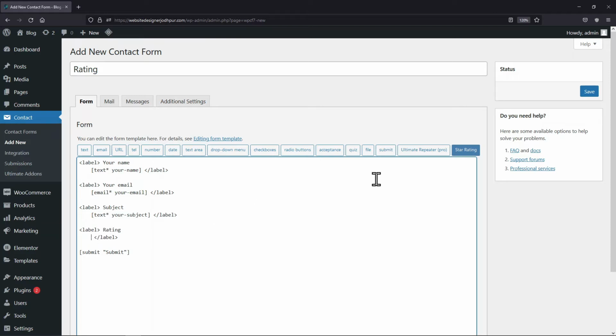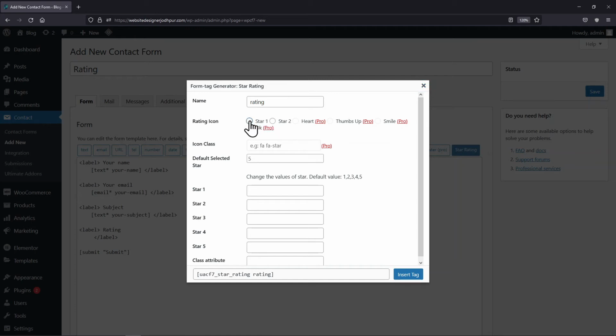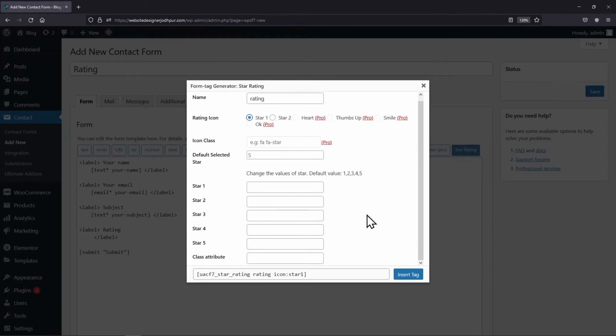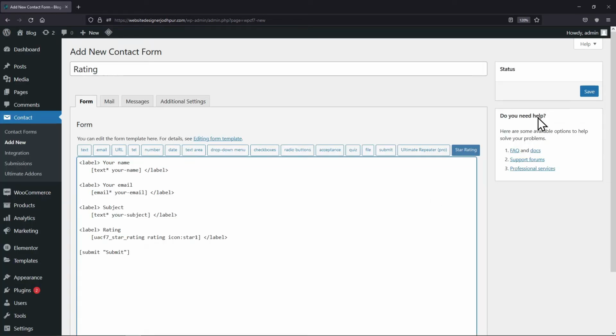Now to add star rating field, you can simply click here on star rating tag from form generator tags. You can make changes here as per your requirement. You can edit the name and even change the values accordingly. Once done, simply click on Insert Tag. Now let's save the form.